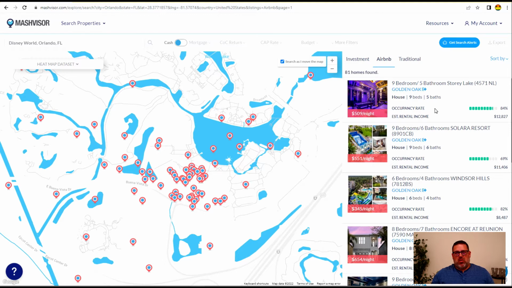But we're also looking for something that has a pool directly out the back, and preferably that pool would be screened in. A lot of the Florida pools are screened in. We'd like our pool to have that. So those are a few features we're looking for.